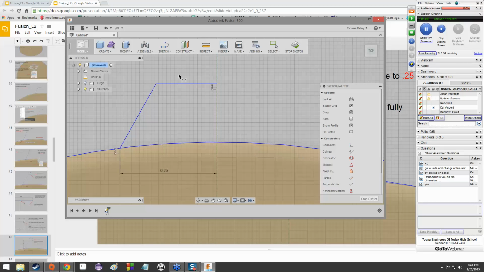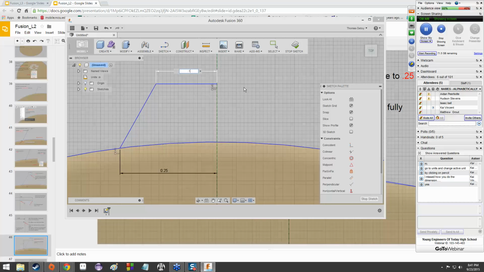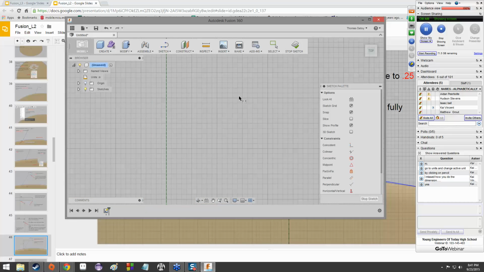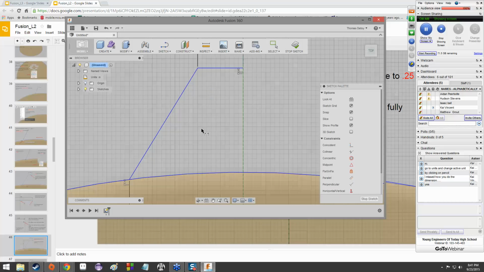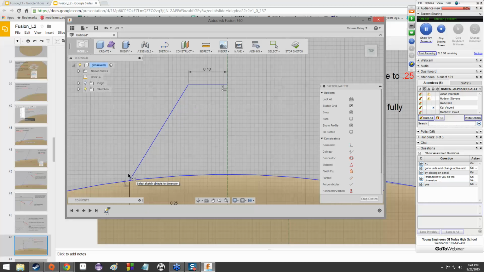Cool. Excellent. Alright, so the top line, we'll dimension that one out too, and that should be 1/10 of an inch. You'll notice now that the tooth has adjusted so that it becomes much longer. And then we're going to dimension out one last thing.